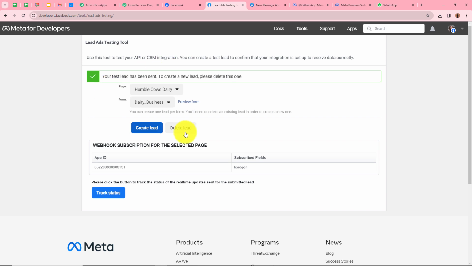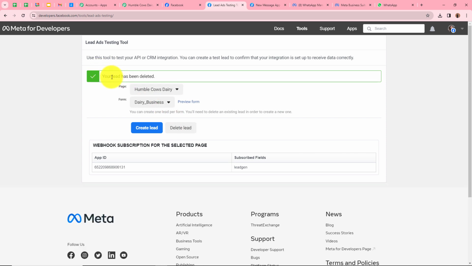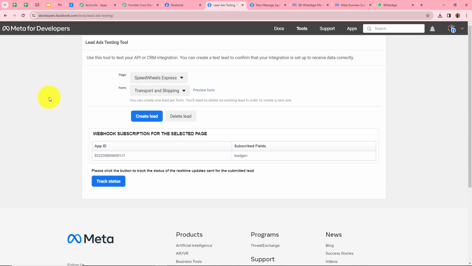So as you can see, I've already created a lead with the help of this form. So I'm going to click on delete lead, and after that, as you can see, it says your lead has been deleted. I'm going to click on refresh to refresh the page. It is very important for us to first delete the lead and then refresh the page, because if you don't delete your existing lead, you will not be able to submit another response with the help of this form, because you can only create one lead per form.